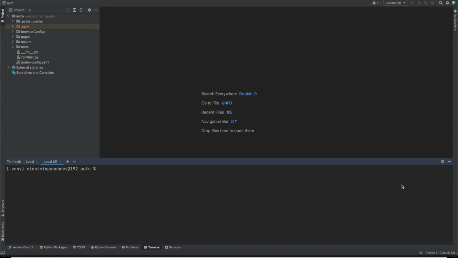Hello, in this video we are going to see the nRoBo framework directory structure. So we can ignore this one. This is our auto project that we created earlier. So this we can ignore. This is created by Python itself, and this is our virtual environment. So these two directories we can ignore, and here on these are the project directories and files.